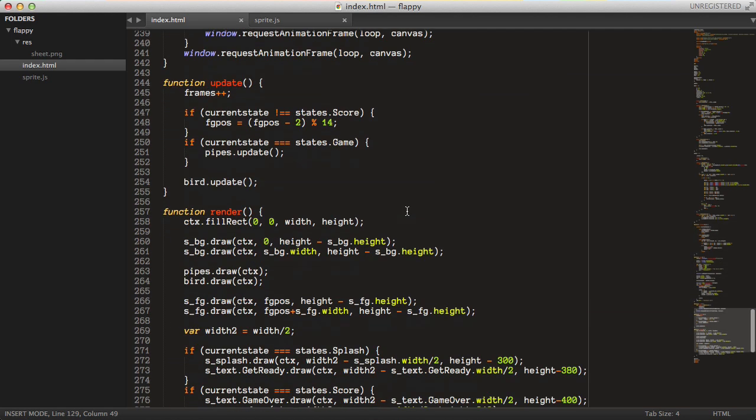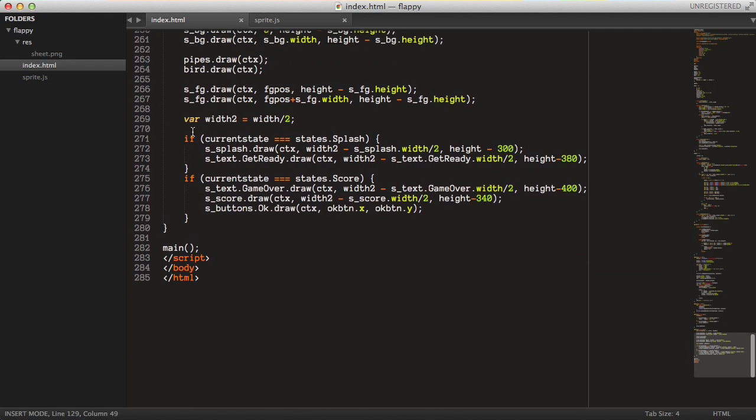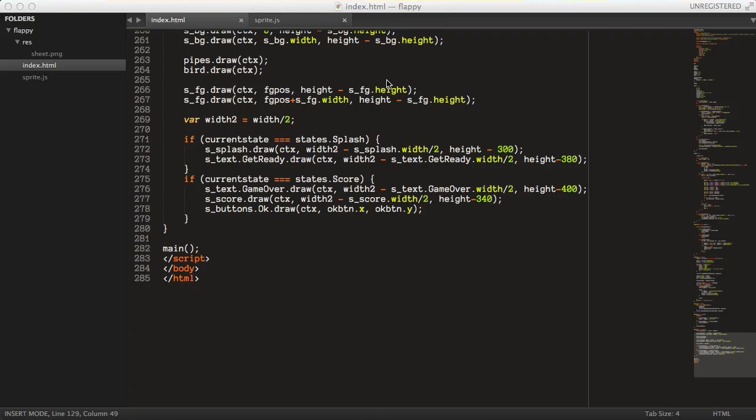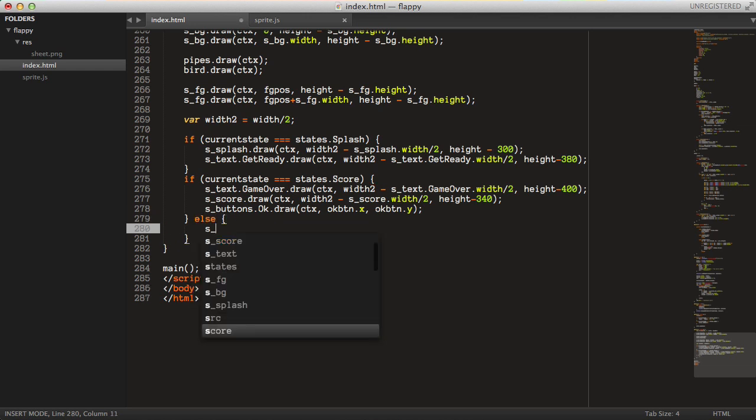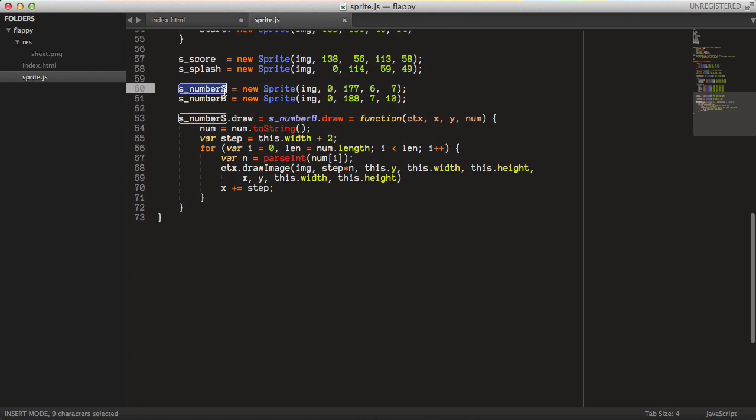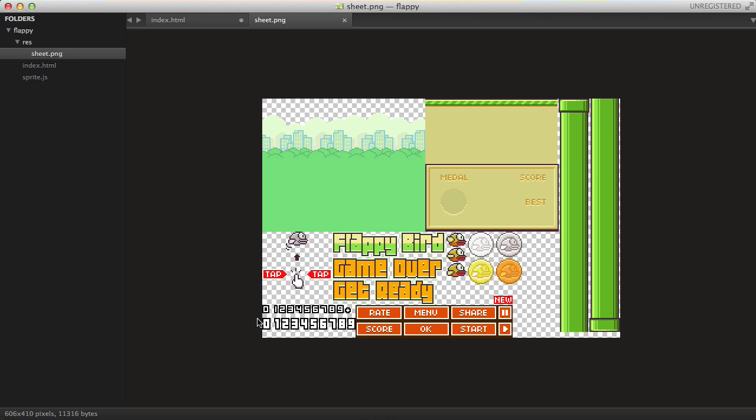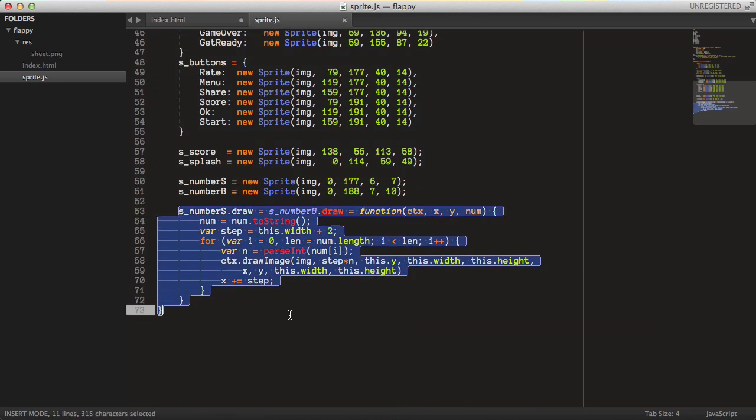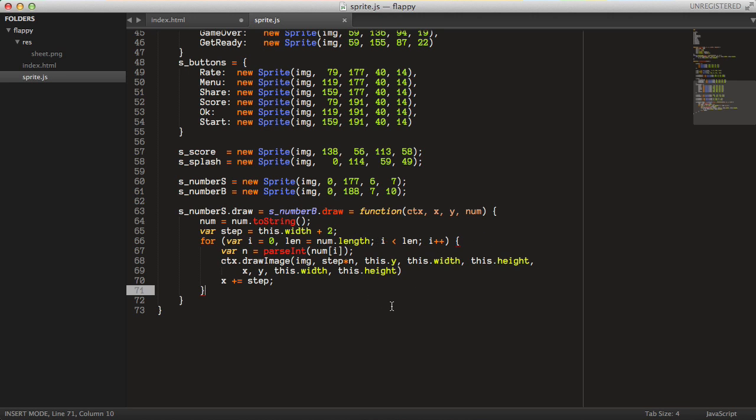Then let's just draw it. So we want to draw the score right here each time, in both the splash state and in the game state, but not in the score state. So we can just set an else statement right here. And then we just have a number, I think I called it like that. Yep, so I have the small numbers and we have the big numbers. And if you look in this sprite sheet here, this is of course the big numbers and this is the small numbers here. And I just implemented this simple method here where we can draw the numbers to the canvas.